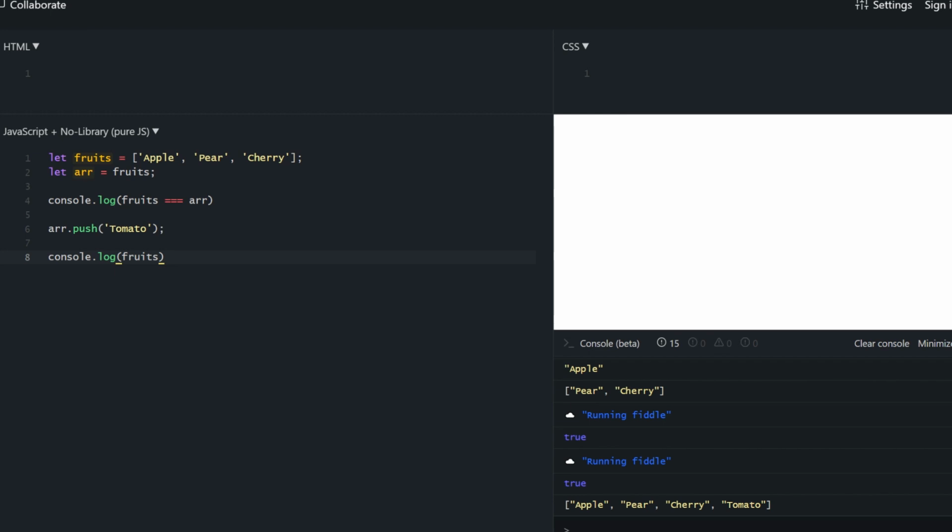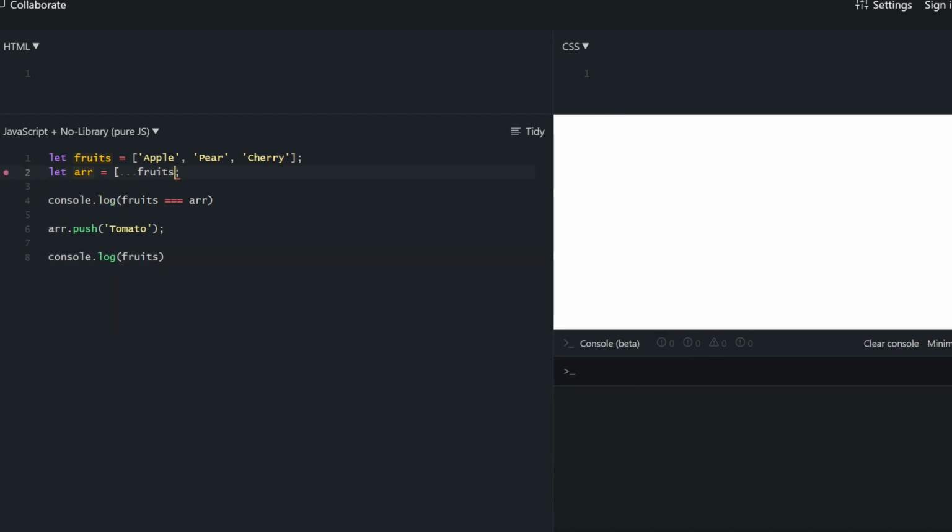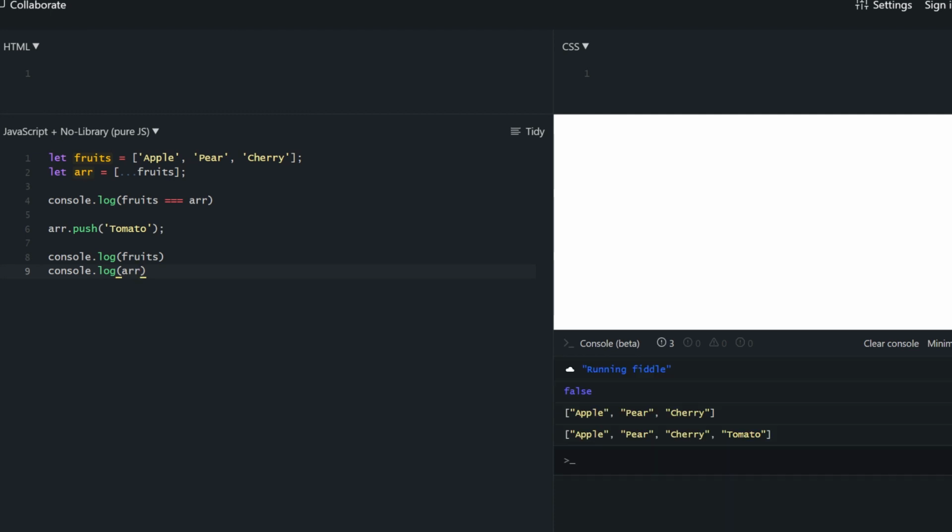So how do we make a shallow copy from arrays? We can also use the already described spread operator as we did with objects, and now we have ourselves a shallow copy. So the evaluation of equality is false and the original array is left untouched while the other one is updated.